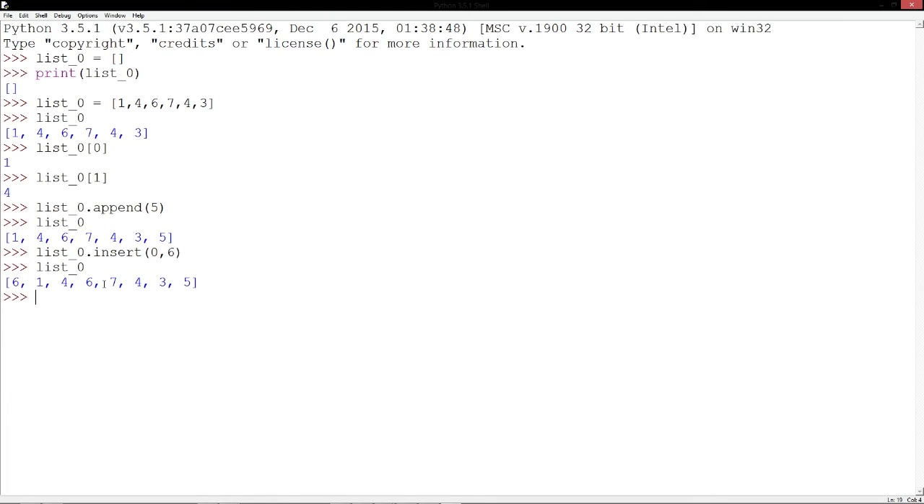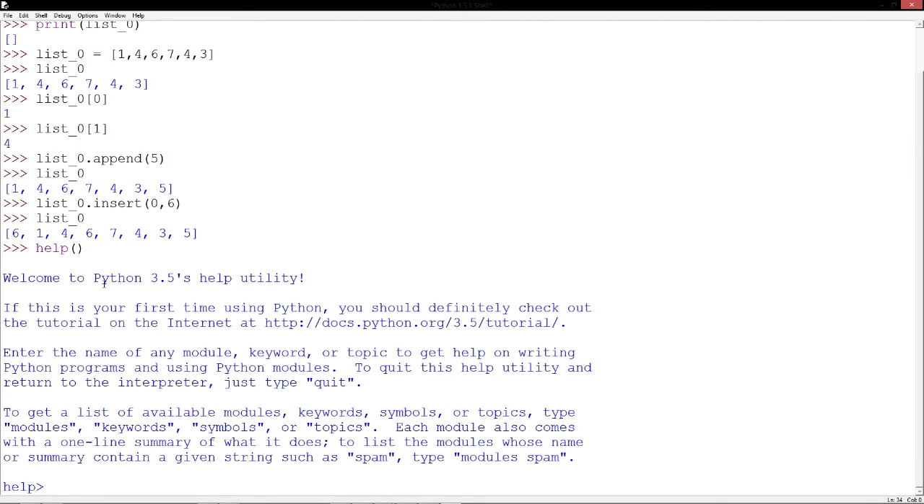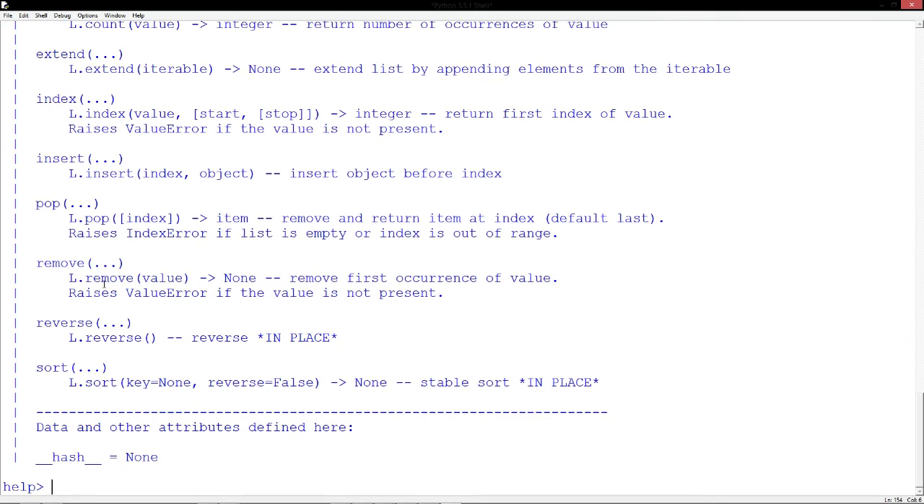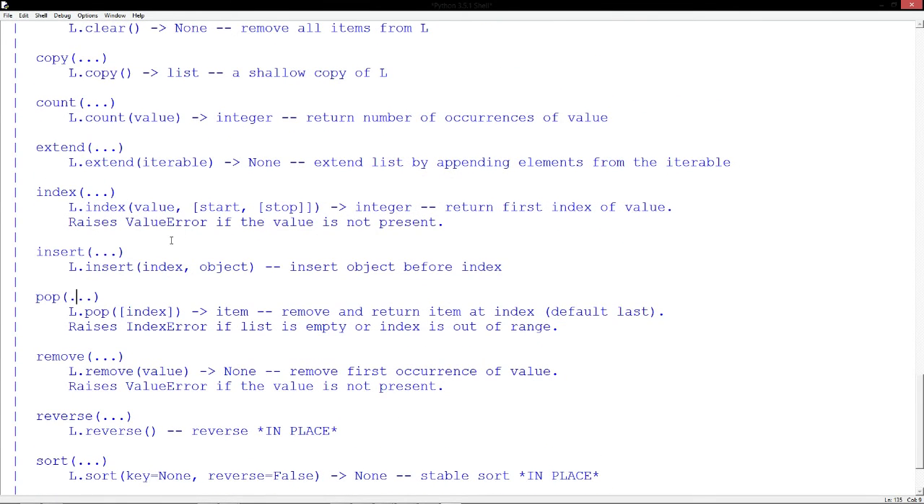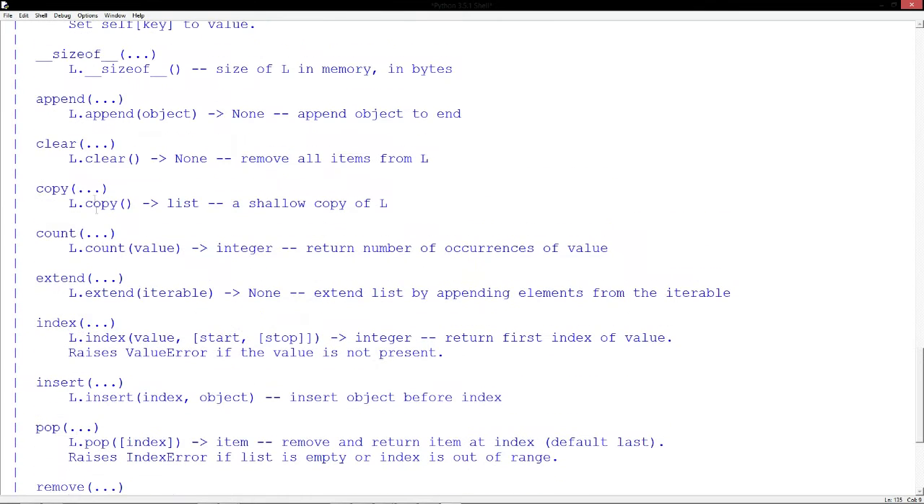There's a few different other functions. If we go to the help menu, which is a great place to go if you just want something little, we can go to list. So yeah, you can pop, which would put in another number towards the front. Insert, we already talked about that. Index, so you can do a bunch of really cool stuff with this.